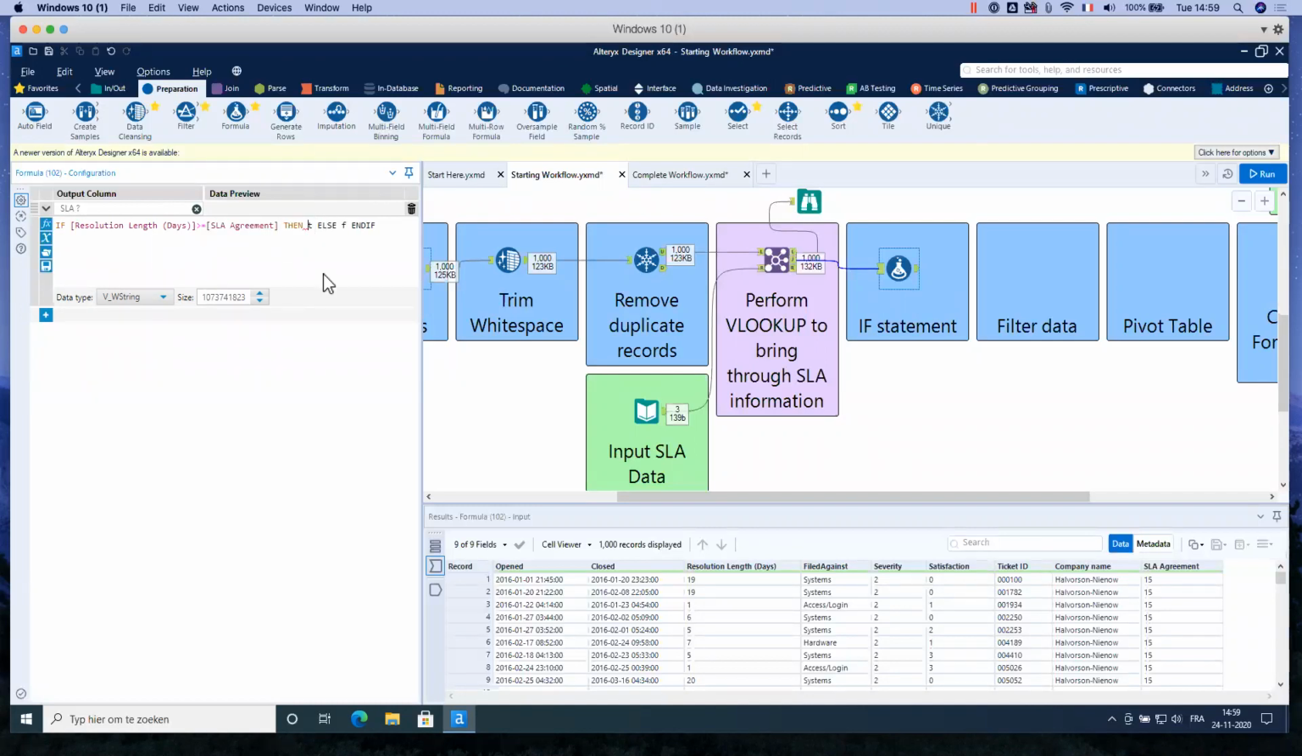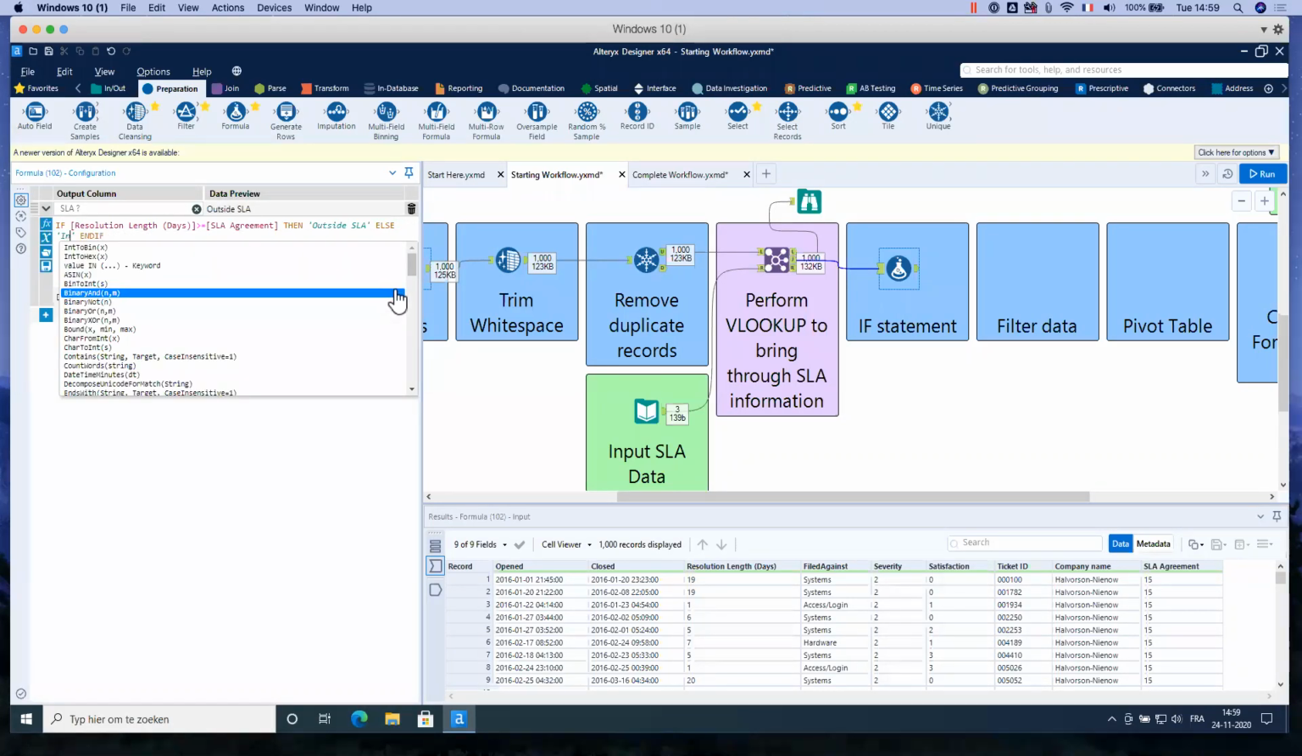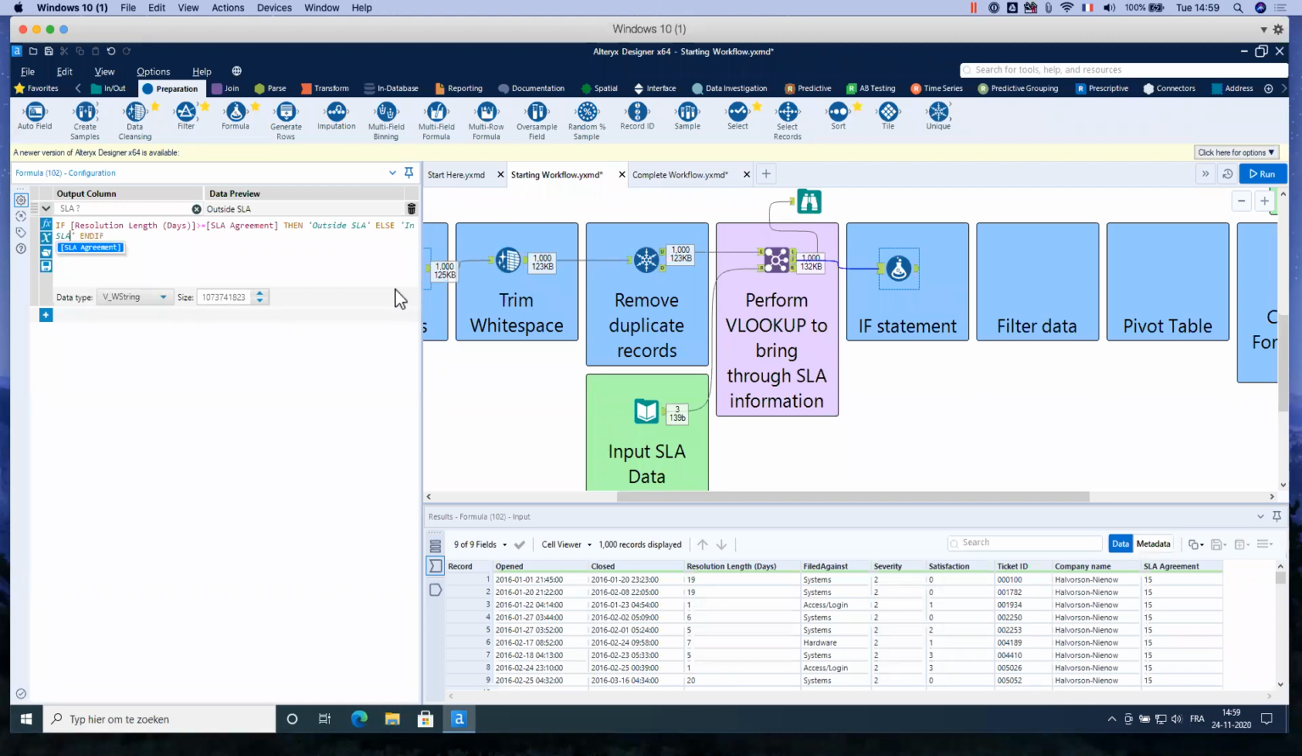then I need to replace the T. Then I will call that outside SLA, else in SLA. Okay, so for example, here I see the output, I have the data preview, so it will be outside SLA. But if you make a mistake, like this one, for example, then you see it's a malformatted if statement. But if nothing appears, everything is good.